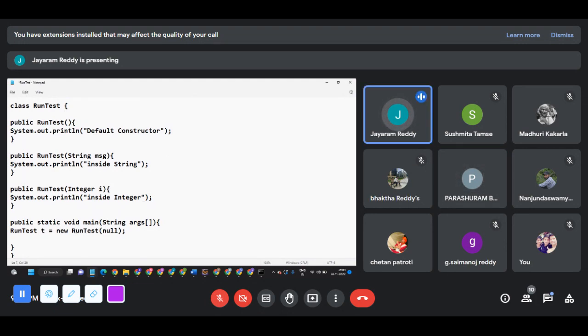See, how come the default constructor is going to work? Because we have not created the object with the default. We are creating the object with an argument, with arguments.